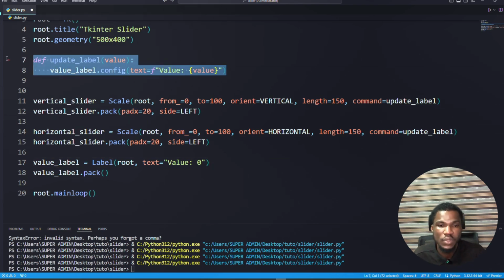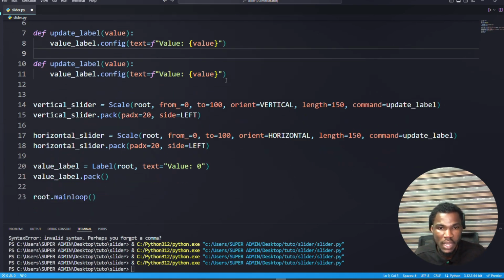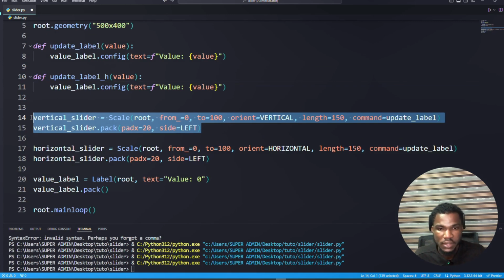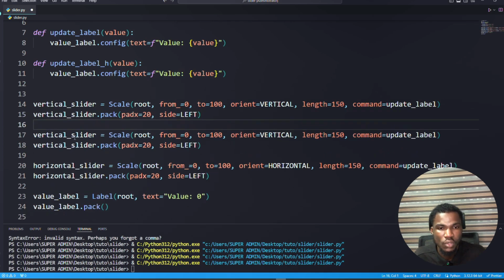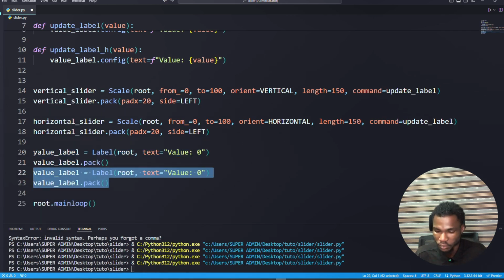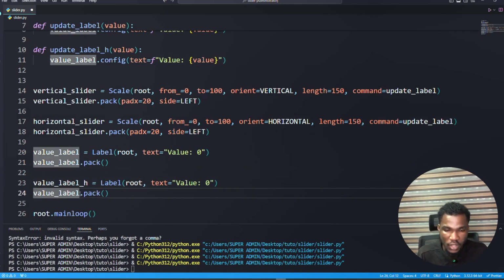So let me duplicate this, then this will be update label horizontal. I'll just add h to this, then I'll also duplicate this text as well. Sorry, it's not going to be that one. This is the label, so we'll just duplicate this label right here. So this will be value label horizontal. I'm just adding the h to differentiate. Value label horizontal. So this is going to be pack.